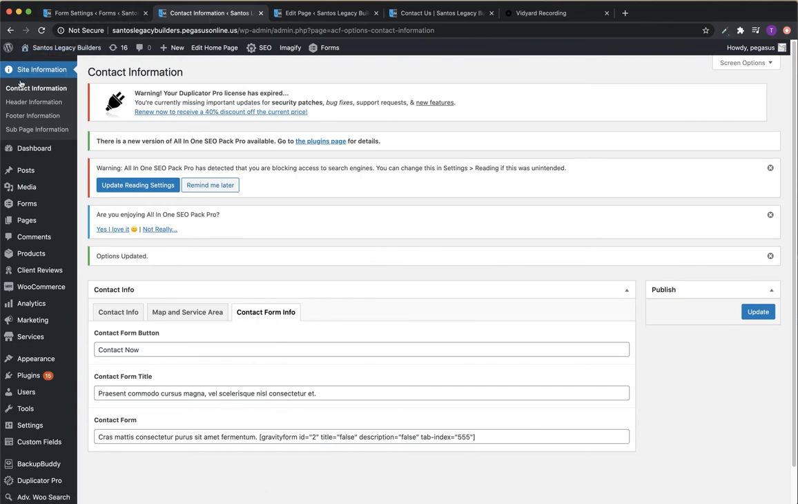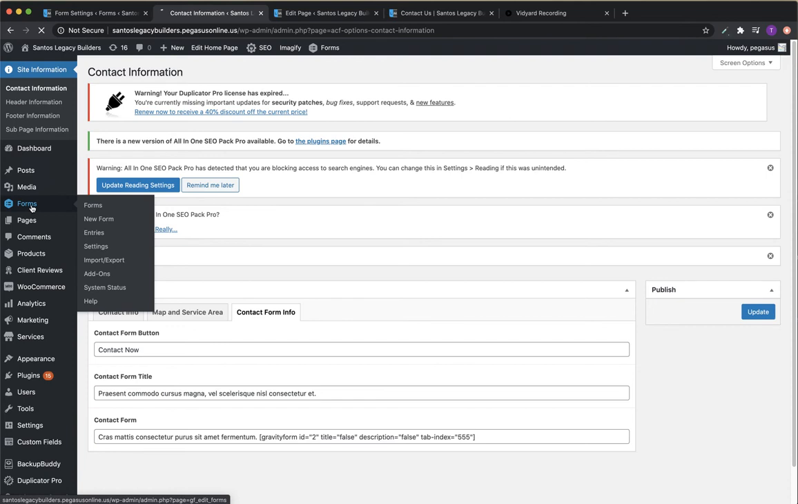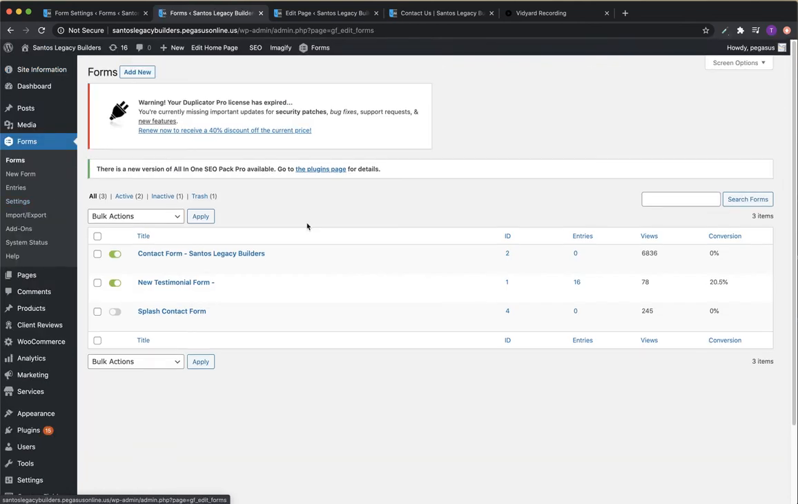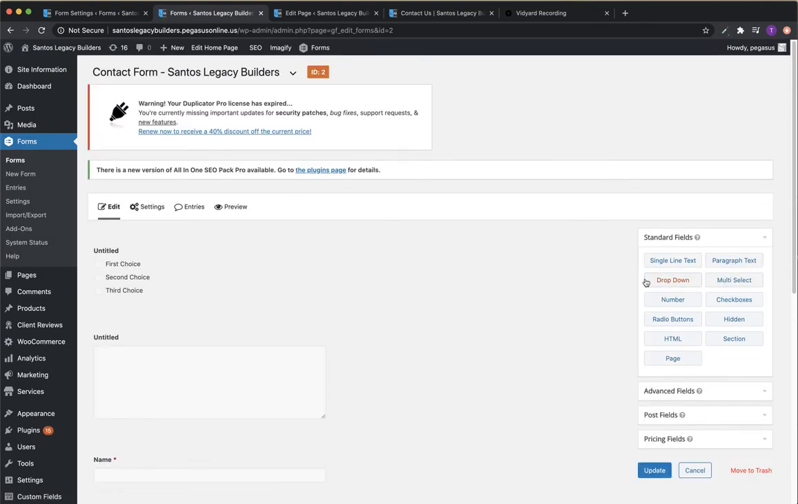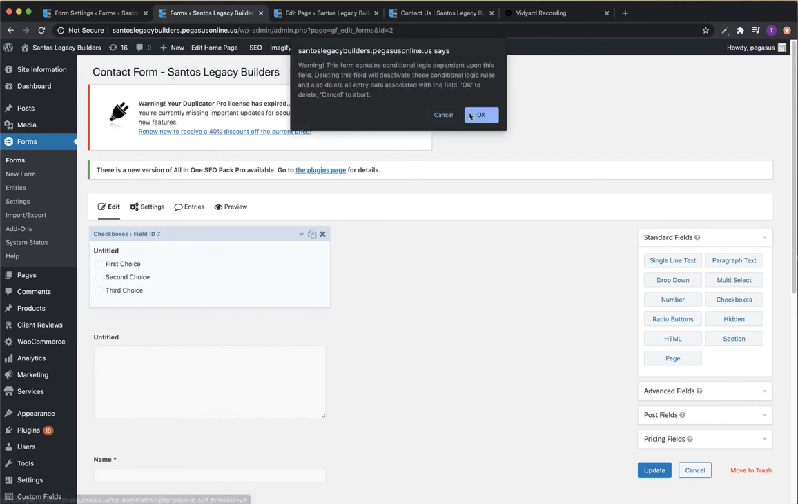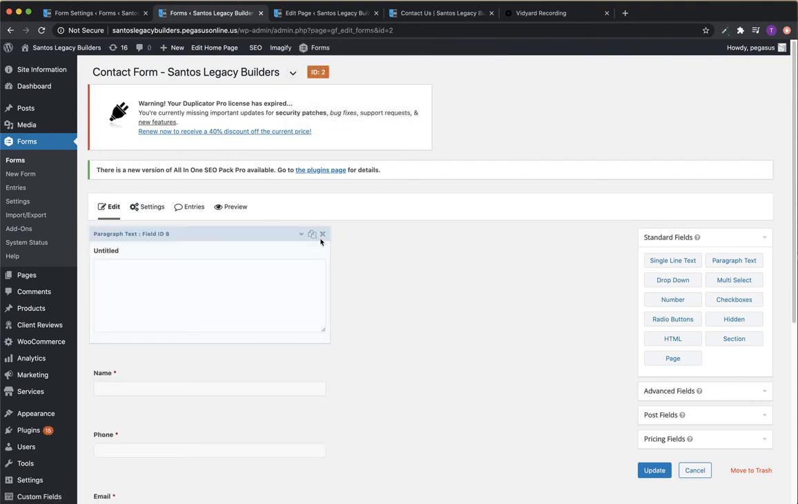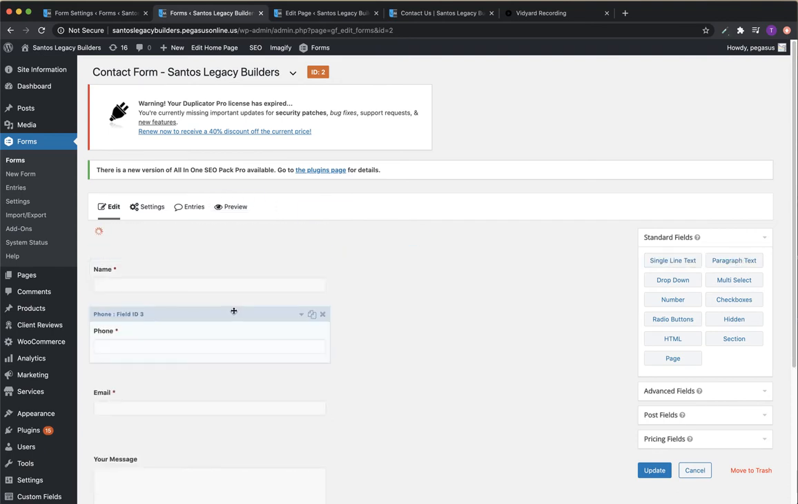Trying to think if there's anything else with Gravity Forms. Overall, it's a pretty easy system to use. I'll delete these. And maybe I'll go through these. Single line text, that's just one of these. Paragraph text. And let me show what this does.